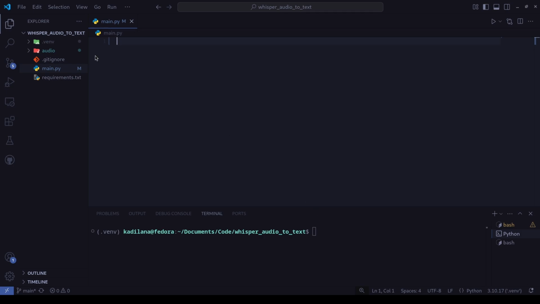Now to start, you first need to have a virtual environment. I already created mine here. Here is my virtual environment. I called it .venv. Hope you know the command to create a virtual environment is python -m venv, then the name of your virtual environment. And I have a folder called audio with the sample audios that you are going to use for this tutorial. And I also have a file called main.py where we're going to write the code, and the requirements.txt file. This requirements.txt only has one requirement, which is OpenAI Whisper.